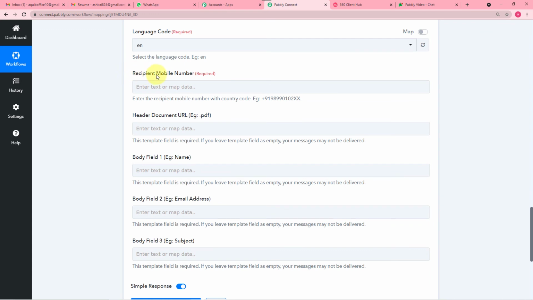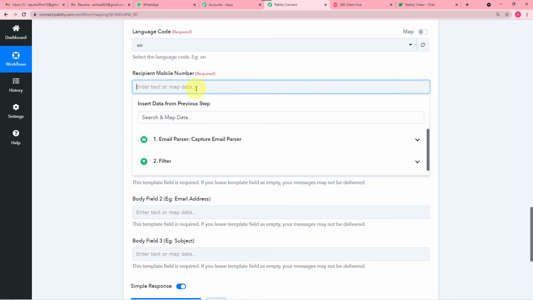After this, it is asking for the recipient's mobile number. So here you have to enter the mobile number in this format, +91, to which you want to send the message. All right. So let me fill the number.